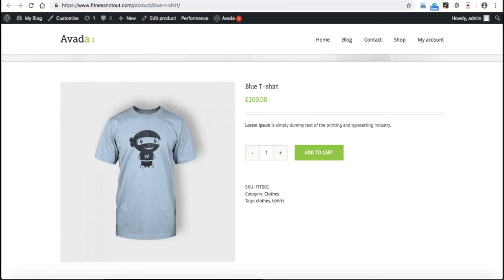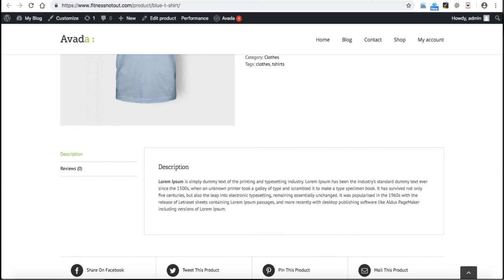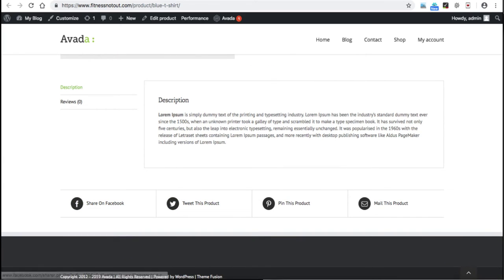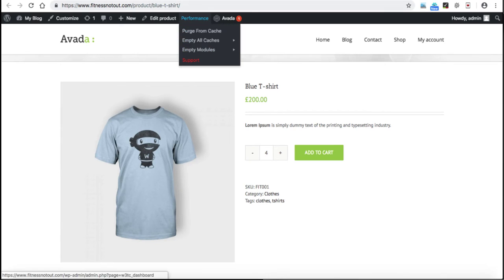That's the add to cart button. You can increase or decrease the quantity of the product. And at the bottom we have the long description. We also have the social sharing buttons over here, so someone can share this product on their social wall. So this is how easy it is to create products in your WooCommerce website.